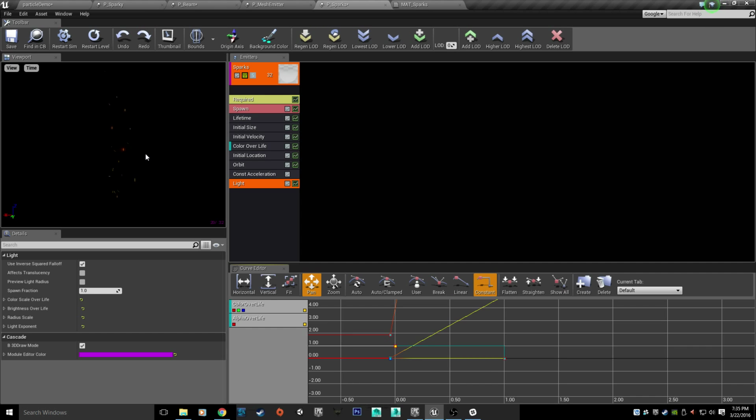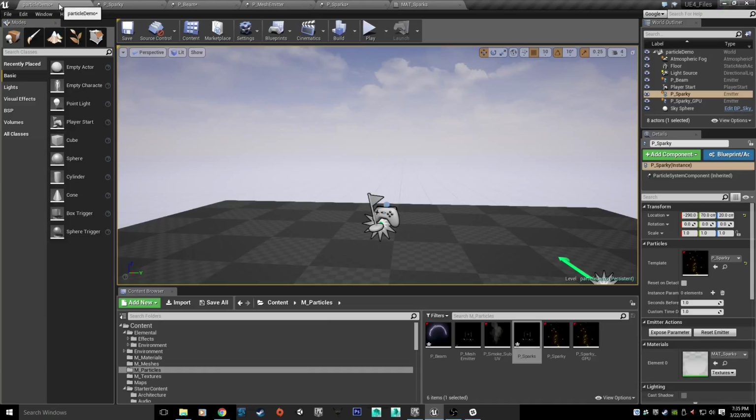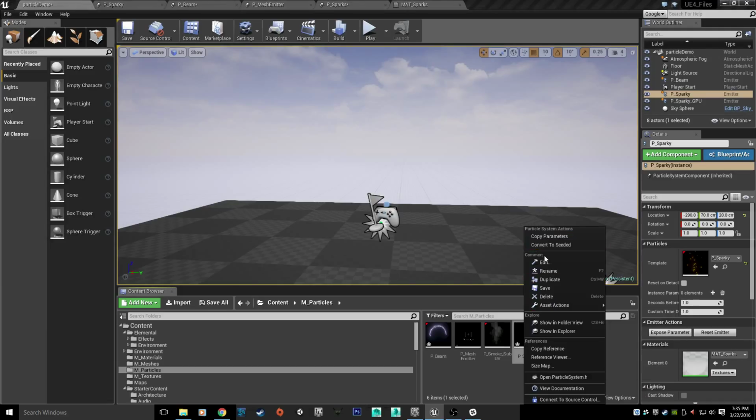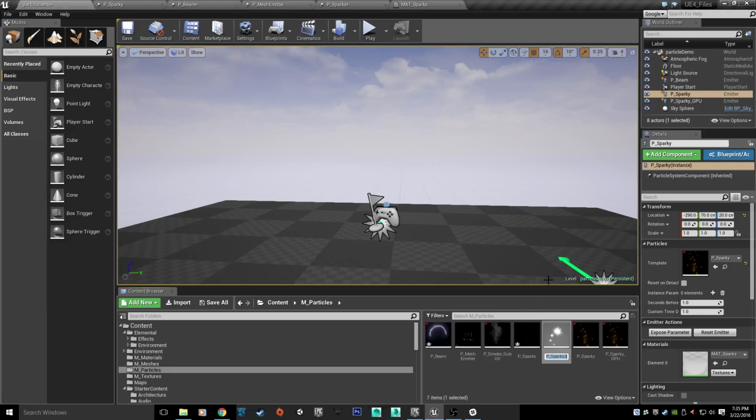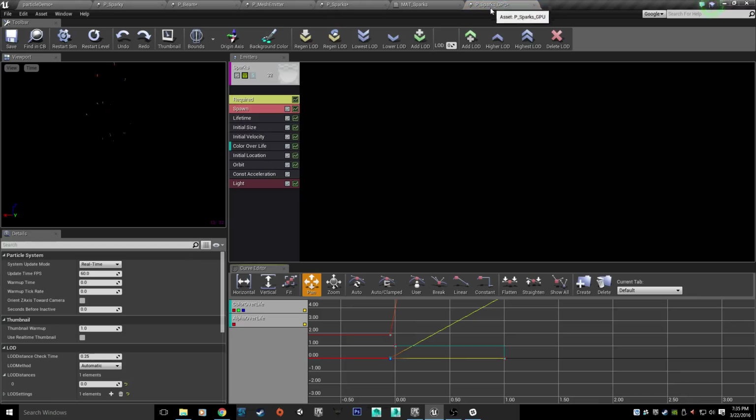Okay, anyway, once you have the camera where you want it, just hit the thumbnail button, and we come back over here and we'll see that we've got an image there. We're going to use the particle I just made as a starting point for the next one. So I'm going to duplicate this, and I will call this p_sparks_GPU. And now let's open this guy up.